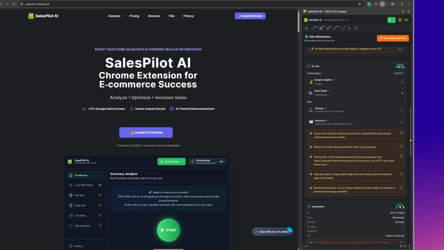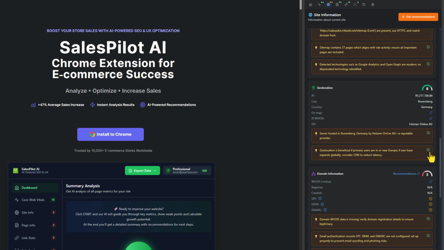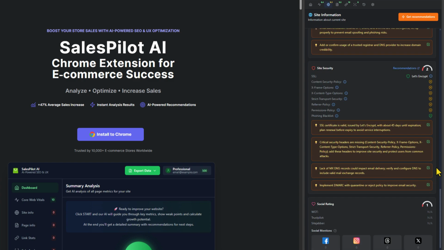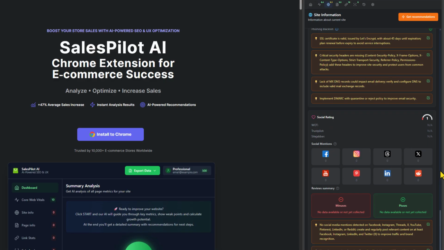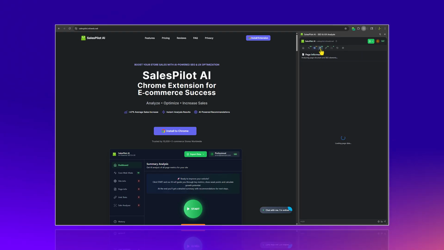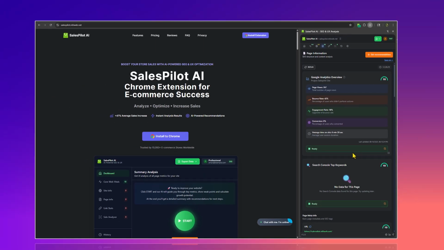The next block displays a list of technologies used on the website with links to them, highlighting the sitemap and robots on the website. Next is a block with the geolocation of the site's server, information about the domain, site security settings, as well as social rating metrics, which include popular review services, mentions on social networks, and a summary of reviews.